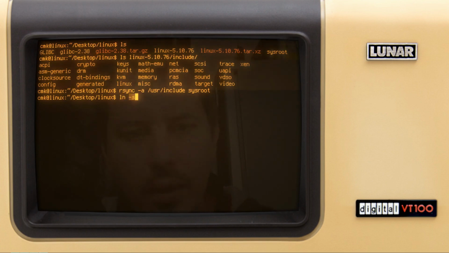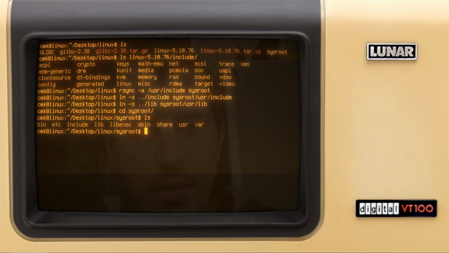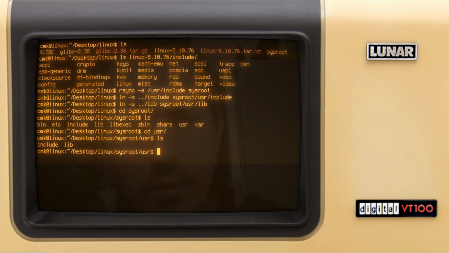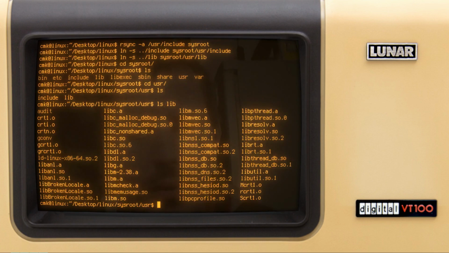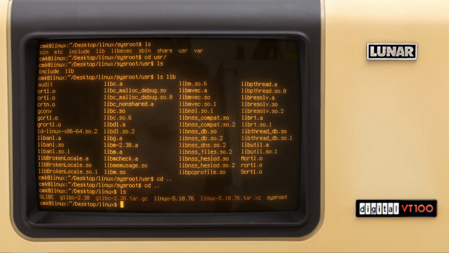So I say ln -s. I want to link to include, and this is for the SYSROOT user include. Okay, and another one for lib, like this. And now if we go to SYSROOT, you remember that user folder we've created, so just go to the user and list here. So here we have the symlinked include and lib. So let's say ls lib, and all the libraries are here. Okay, great. So going back to the working directory, which is Linux.